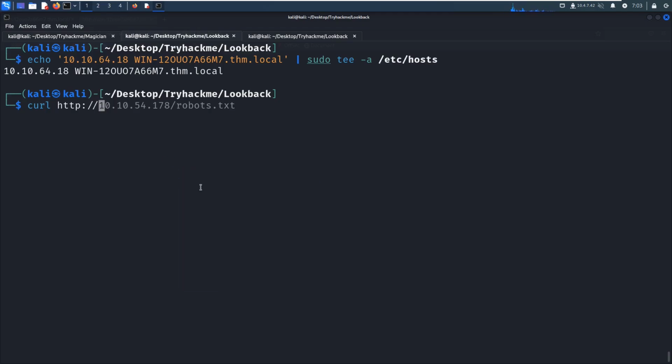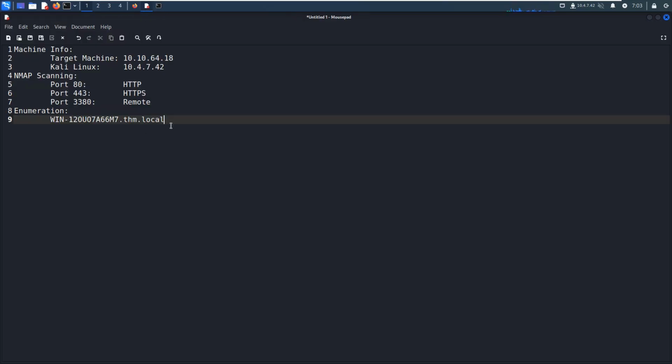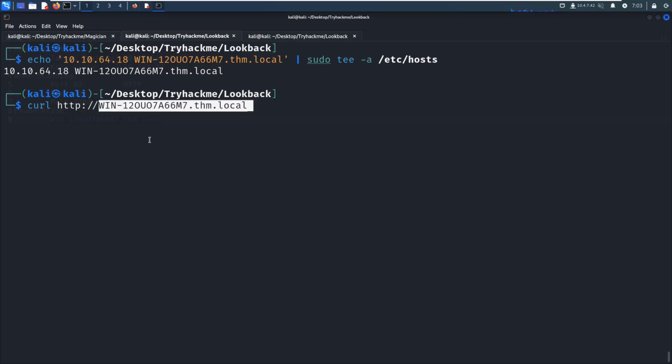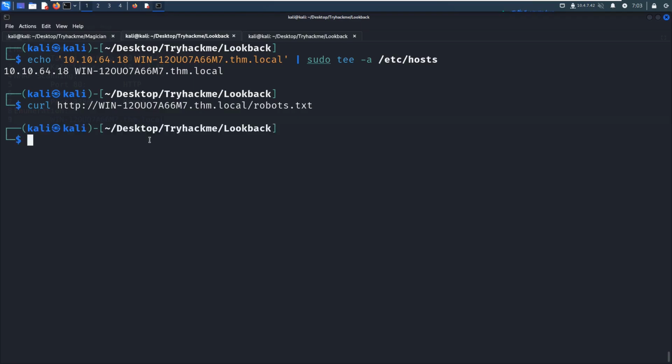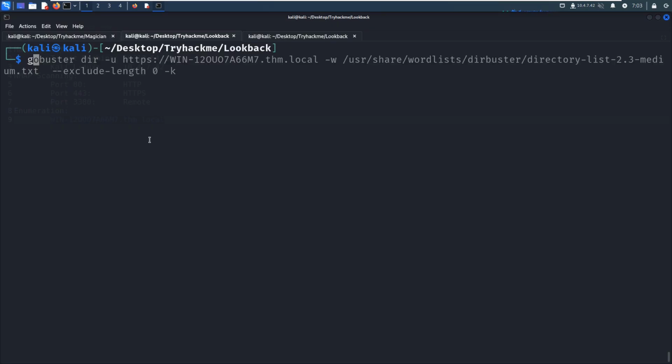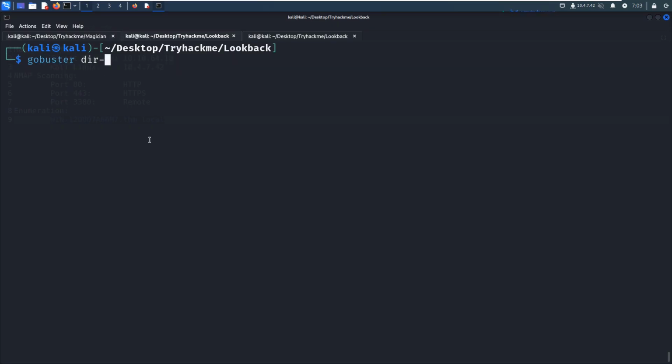Very, very weird. Robots.txt, nothing returned. Okay, and then we can launch GoBuster to perform directory enumeration.